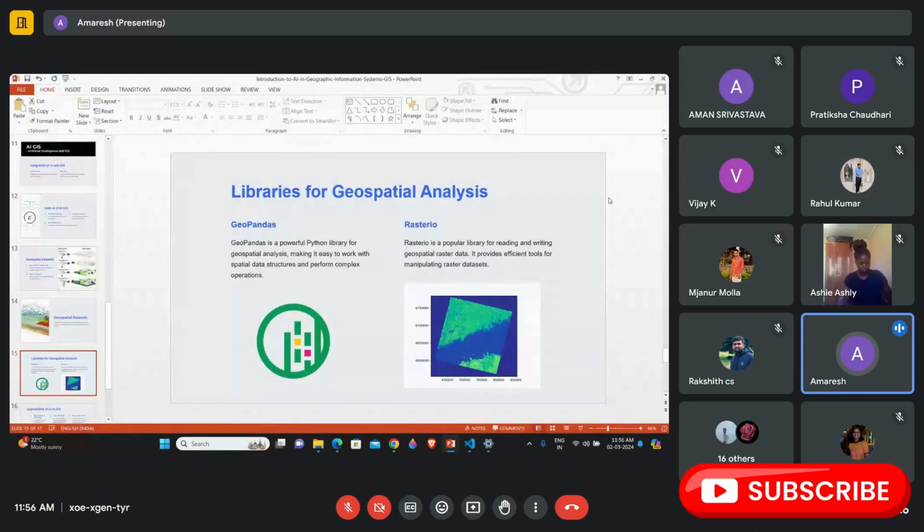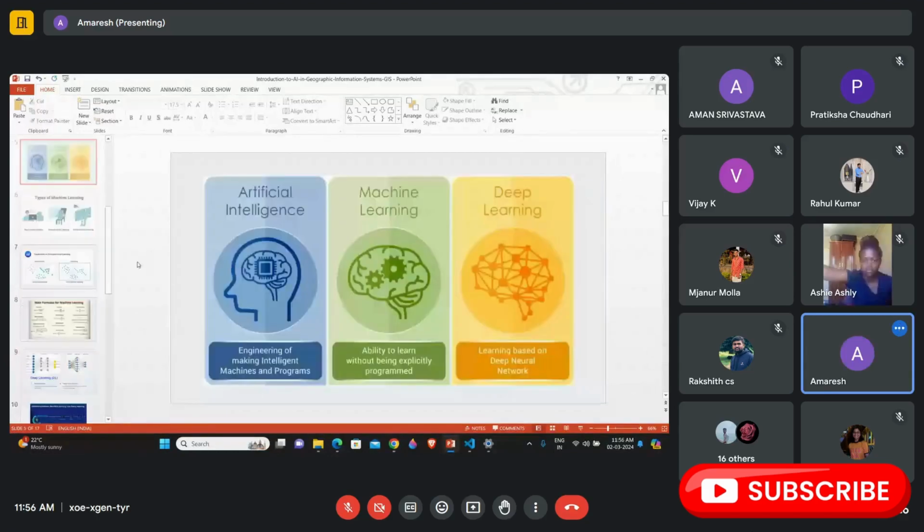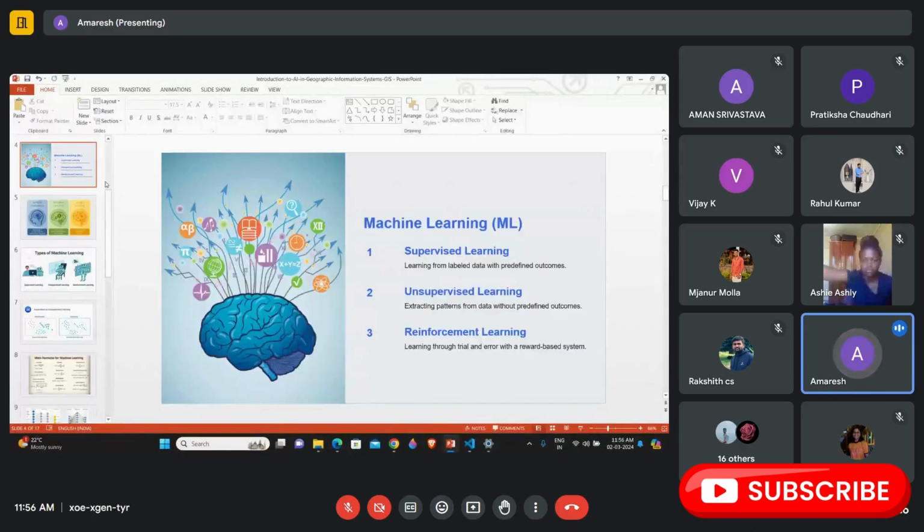I already talked about this. So what is machine learning? We're coming back to it again. Some supervised learning examples are linear regression, support vector machine, and the k-nearest neighbor algorithm. There are various algorithms, so I'll show you some examples I've done recently.